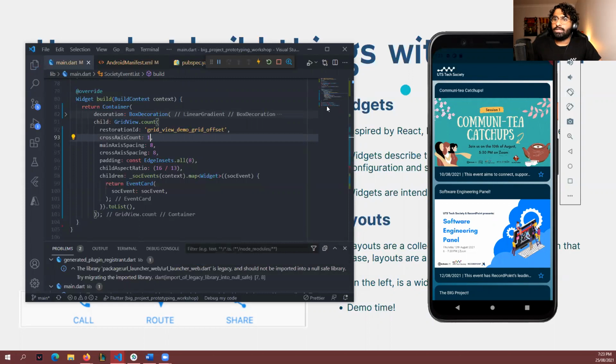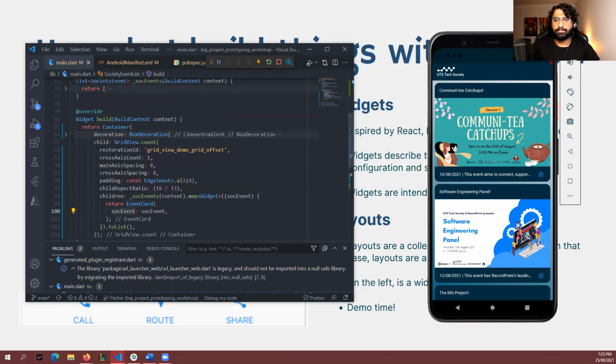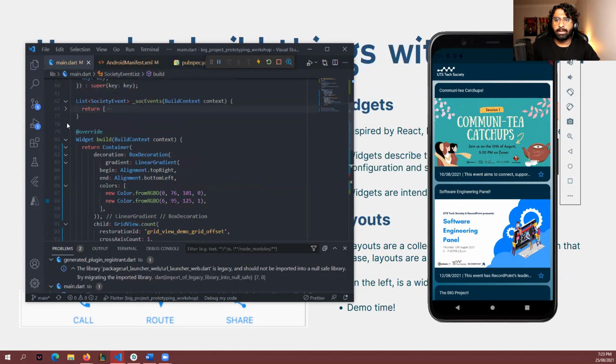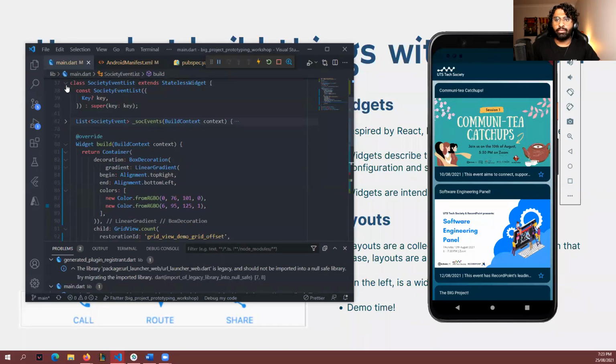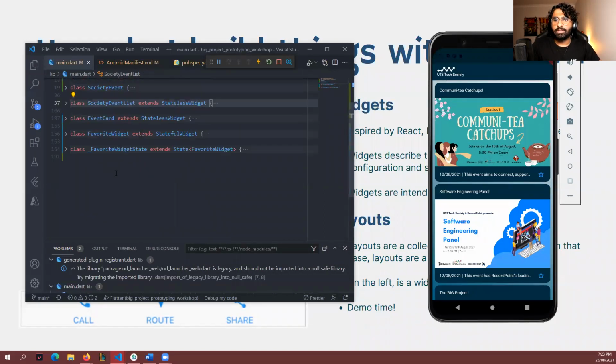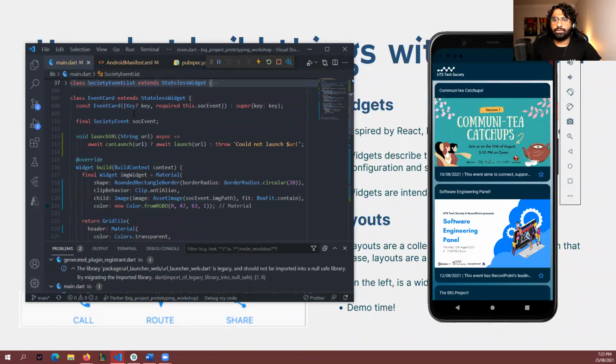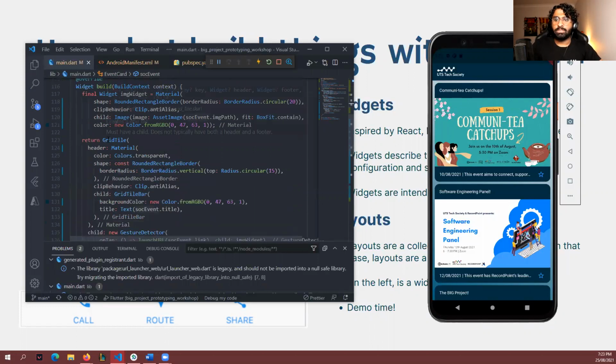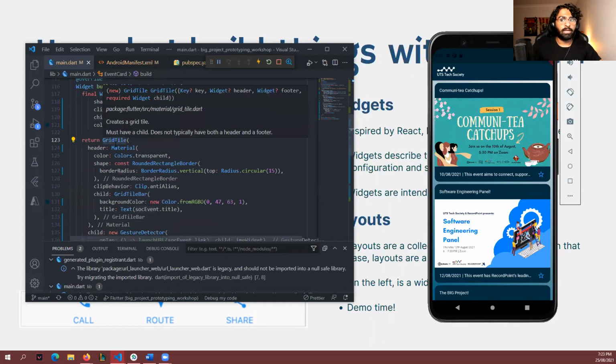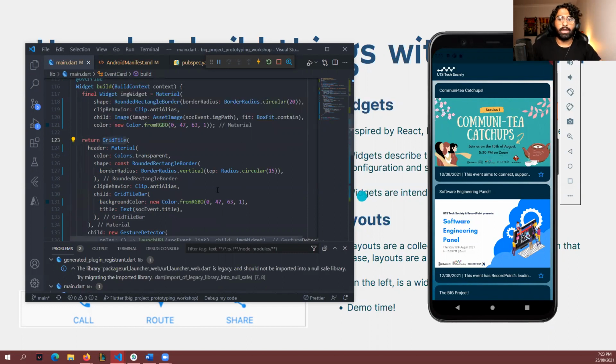And for each element in the grid view, we actually have this thing called an event card. And this event card contains a society event. So let's quickly collapse this list widget right here, and let's have a look at the event card and see how that's set up. Each event card is tied to a society event, and each event card is essentially a grid tile for the grid list view.